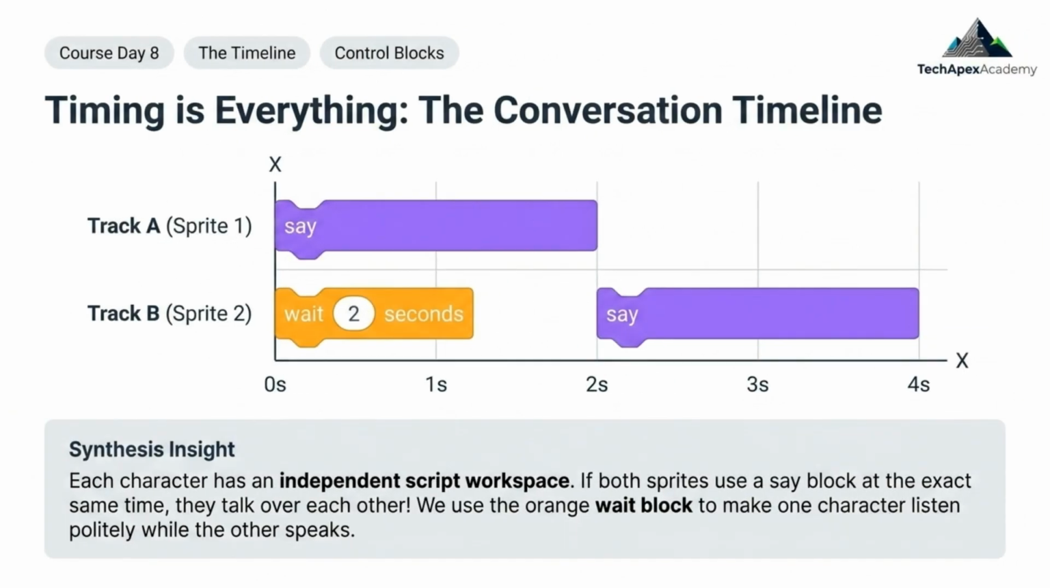Timing is everything in a conversation. Each character has an independent script workspace. If both sprites use a say block simultaneously, they talk over each other. We use the orange wait block to make one character listen politely.